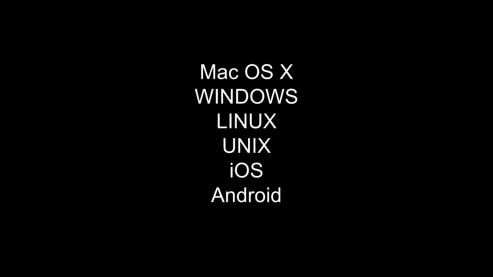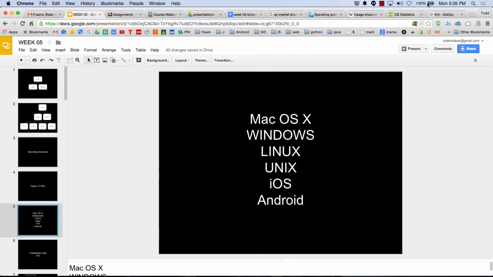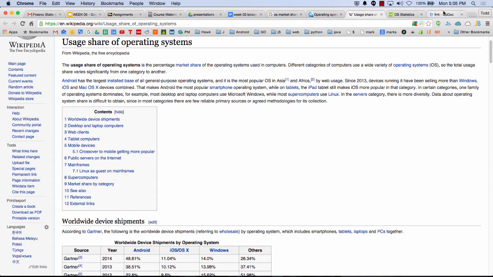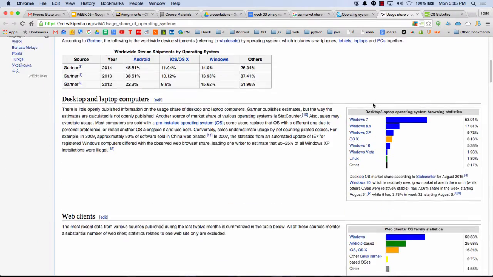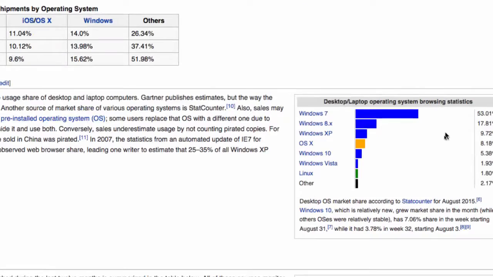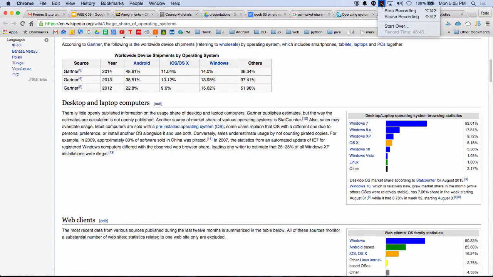Some of the main operating systems out there for personal computers are Mac OS X, Windows, Linux, Unix, and iOS and Android for mobile. I looked up the metrics on operating systems, and here, the vast majority is Windows. Let me make sure I'm recording.